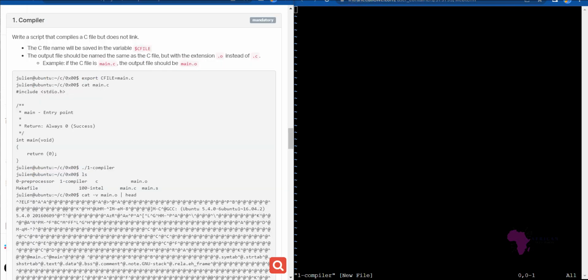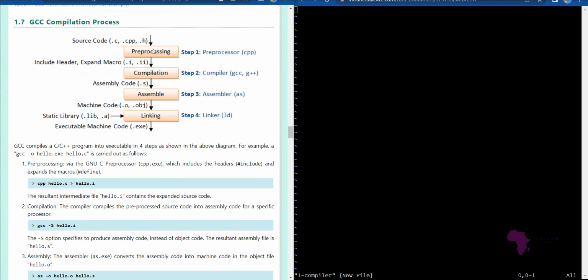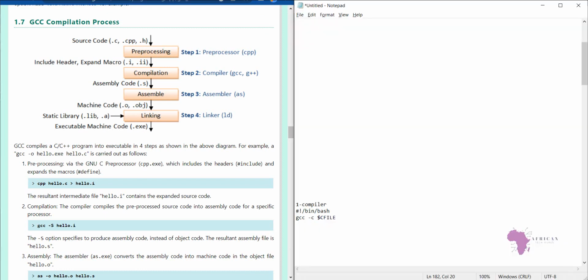So essentially what they want is, if we can go back here, they want the process to continue, but it will not link. So the step before linking is it will create an object file. So let's look at the code and what it does before we actually type it out. So we have GCC, which is the compiler, and the -c option. What it tells the compiler to do is stop after the compilation stage and generate an object file. And the $C file variable will contain the path to the C file to compile.